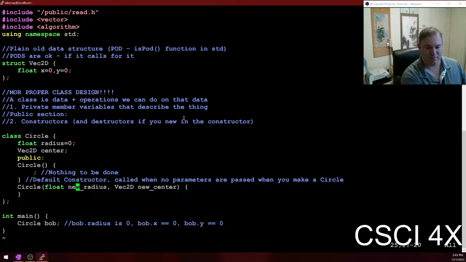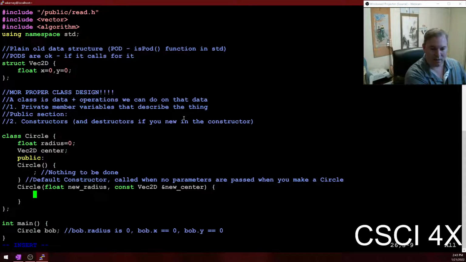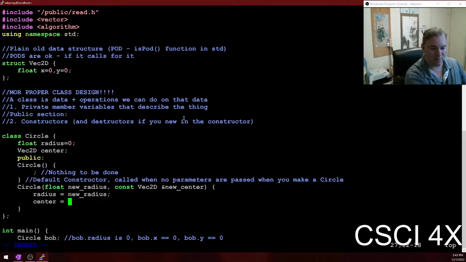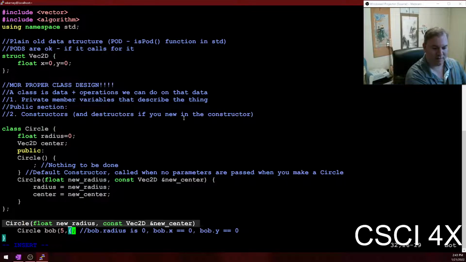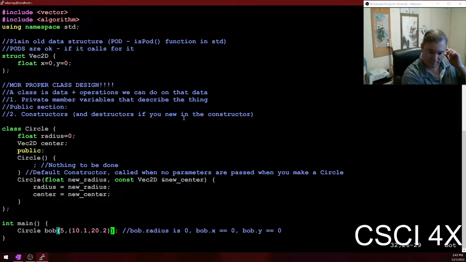Const reference is the right answer. So we want to do a const vector 2D by reference, new center. And we are going to set radius equal to new radius, and we're going to set center equal to new center. And so now we could create Bob with 5 as the radius and a center point of 10.1 and 20.2. So Bob's radius is 5, Bob's x value is 10.1, and Bob's y value is 20.2.